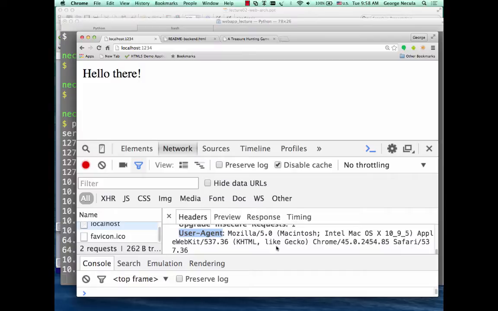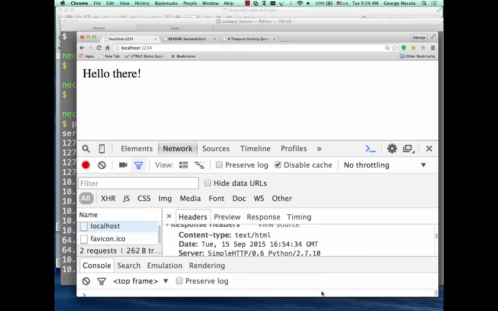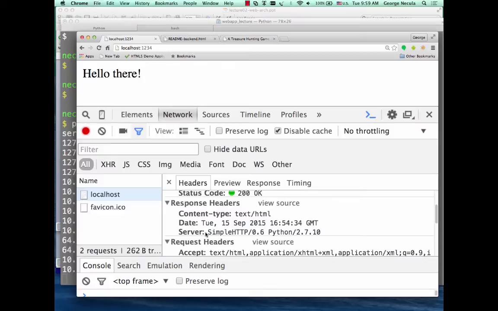There are other things as well that we're not going to look at right now. In the response, the response has three headers. The date, obvious. Server is something that identifies my web server. This is something that comes by default with the library that I use to build a web server. But the important part that I want to point to you is content type.